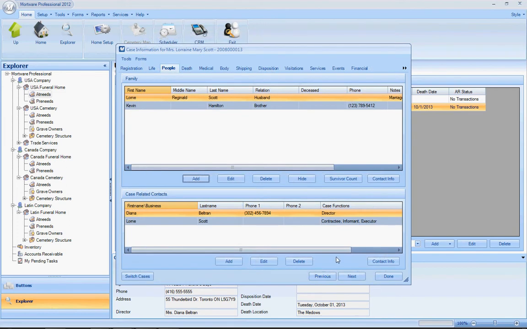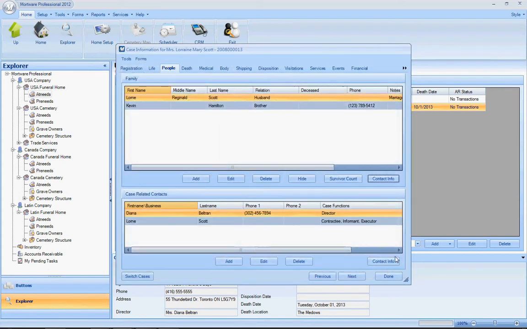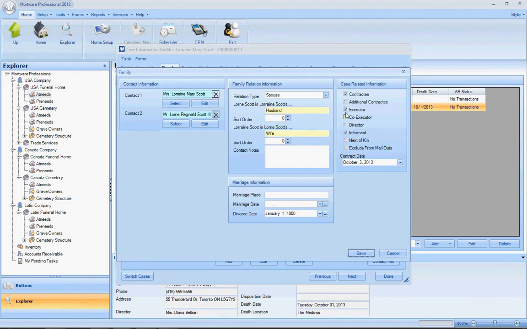So as I said before, I do have Lauren Scott's information in here at the top and under family as the husband. If I need to make changes to him in the future, I can go directly to his contact info by selecting the contact info button and make changes to his information here. Or I can double click on his name and redefine exactly how he's involved with the funeral.